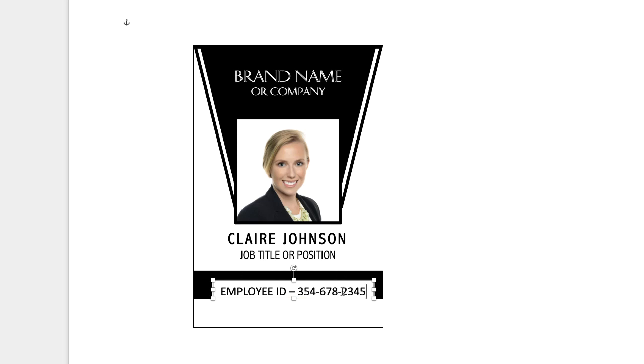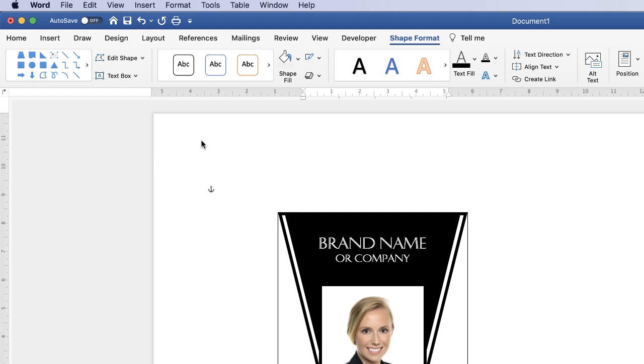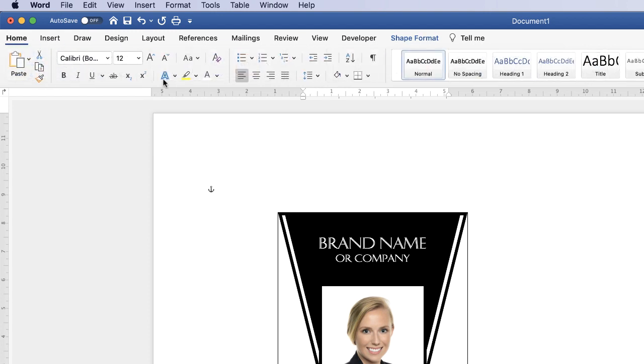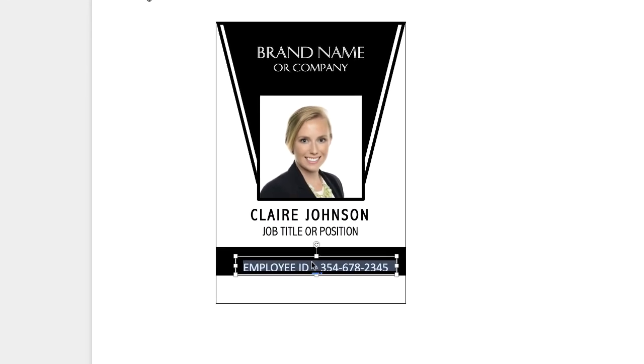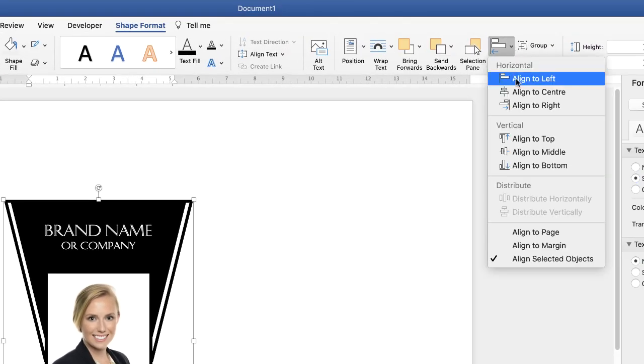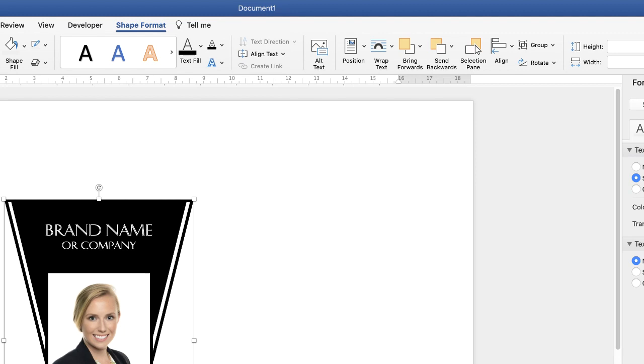Then again, I'm going to highlight it all, Command or Control A. I'm going to go up to the Home tab and change the text to white. Go up to Shape Format, get rid of the outline and get rid of the shape fill. And again, I'm going to center it, Command or Control, select the outline, align, align to center.